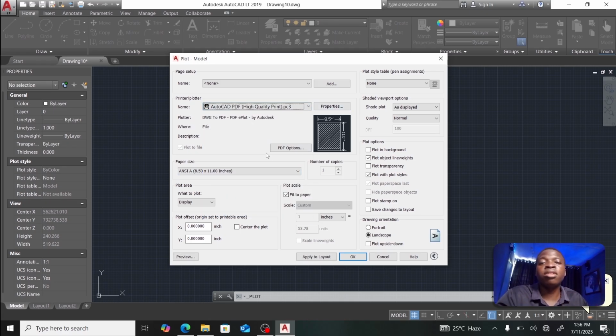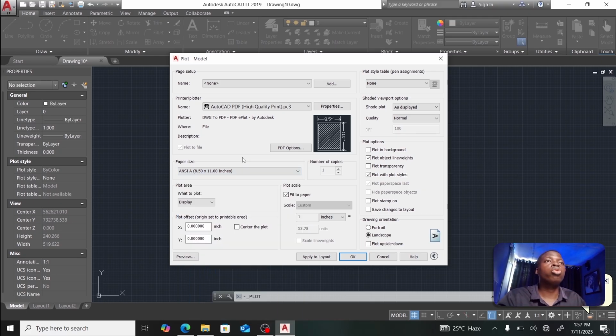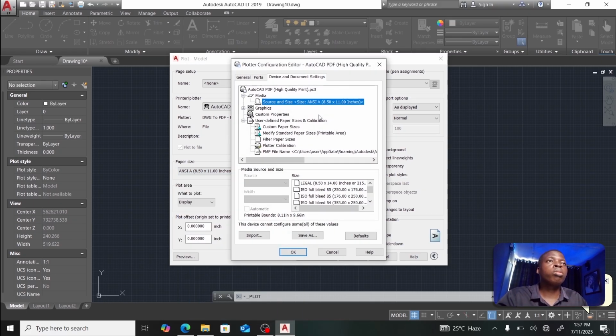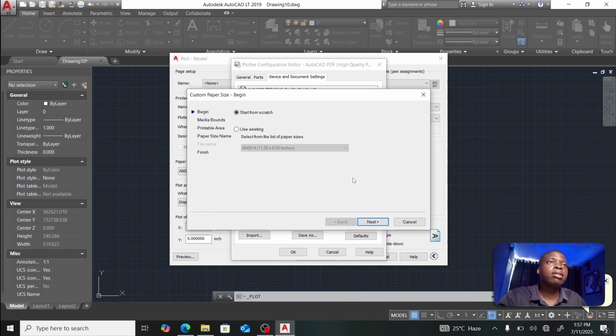Now the paper size I want to use is a custom size. It's not the regular size, and it is not in this paper size list. Let's say I want to input my own personal paper size. So for that, you go to properties, then you come to custom paper size, then you say add.